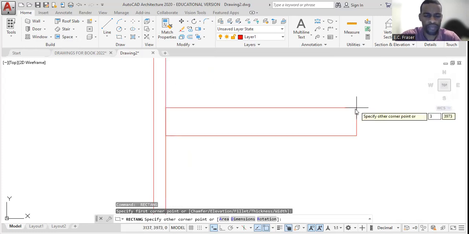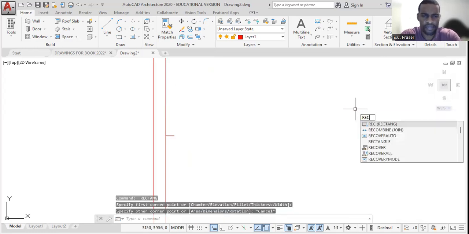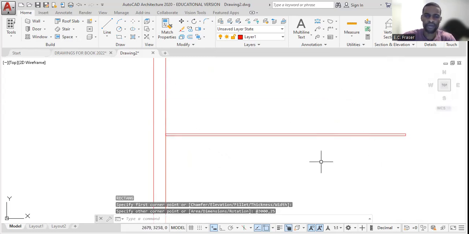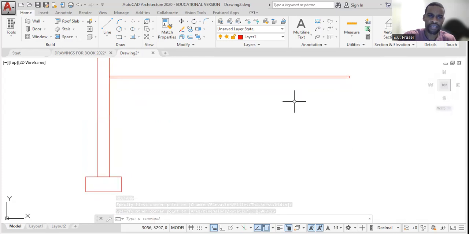REC, enter. Start point here. Remember, guys, once you're using AutoCAD Architecture, you must enter the @ sign before you can enter the X and the Y value for a rectangle. So shift @ sign 3000, comma. Let's use 25. 25, enter. So that is my screed.